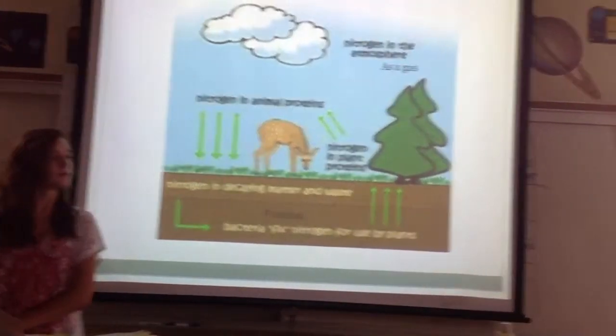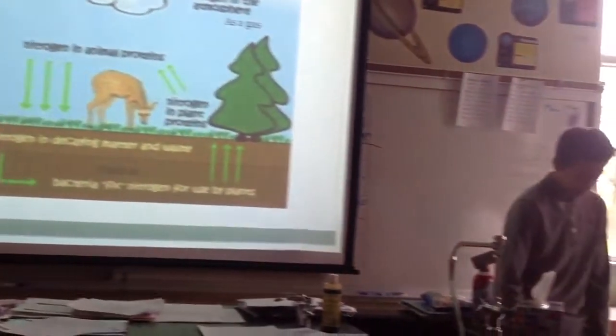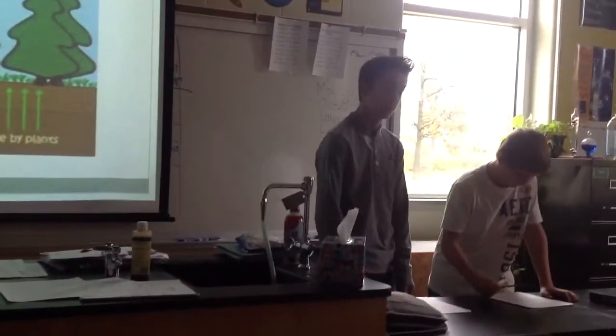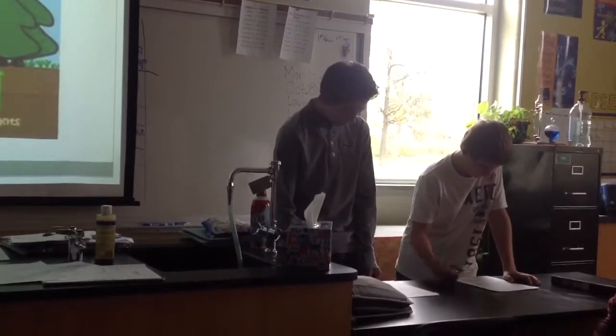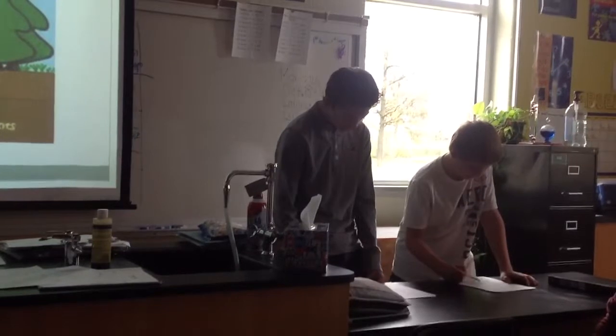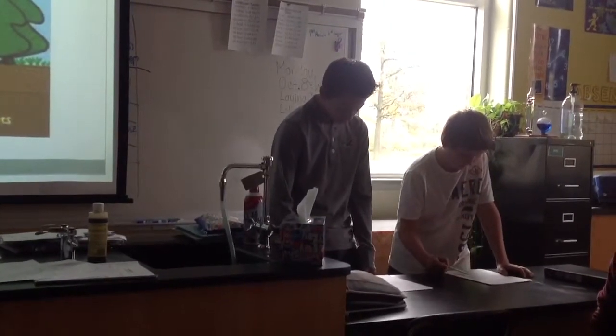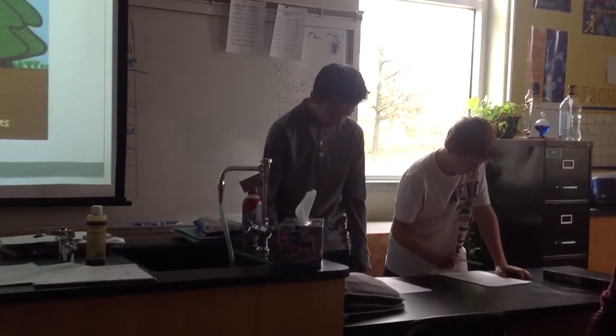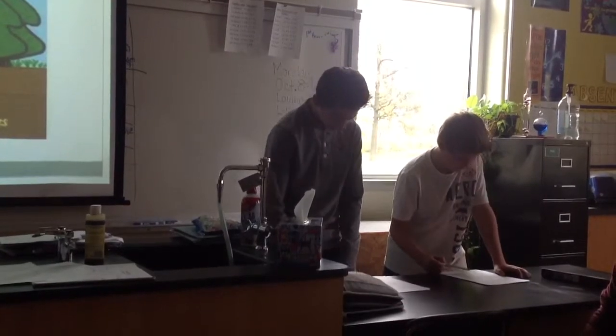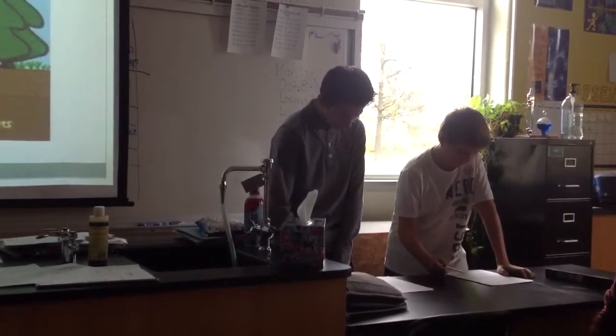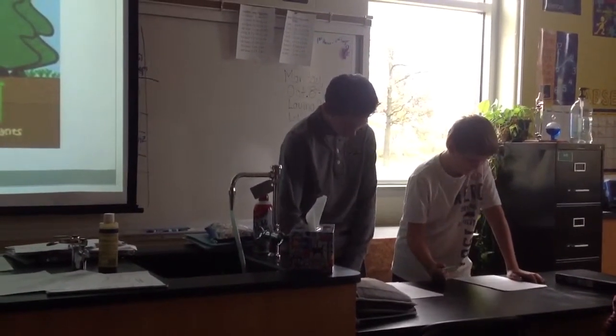Nitrogen fixation is when bacteria converts gaseous nitrogen in the soil to usable form. A change in the nitrogen could affect the geosphere because plants might not grow as well without nitrogen in the soil.